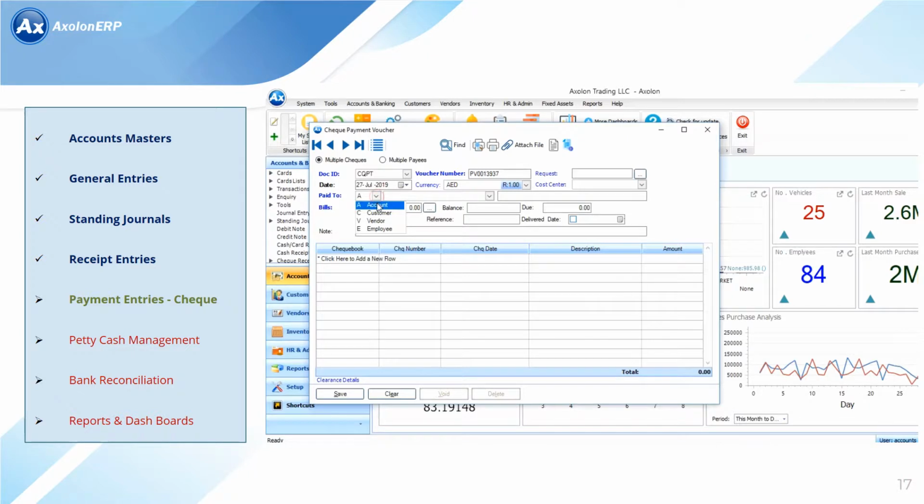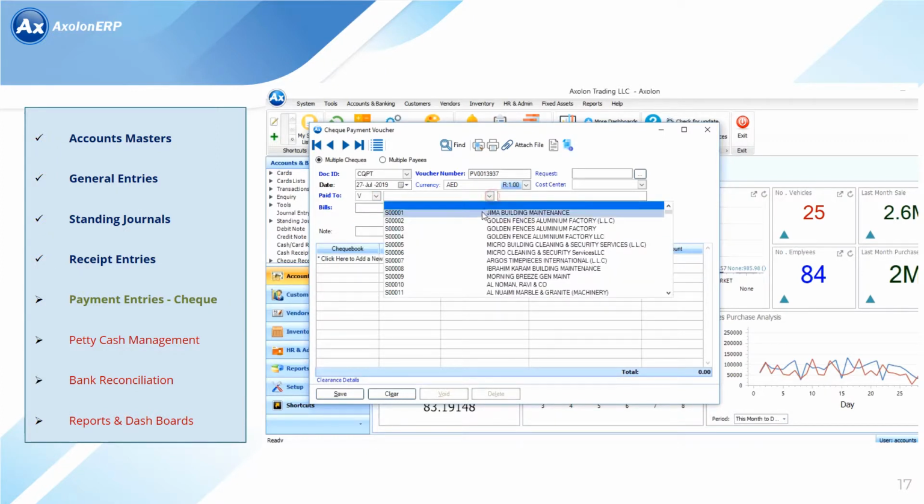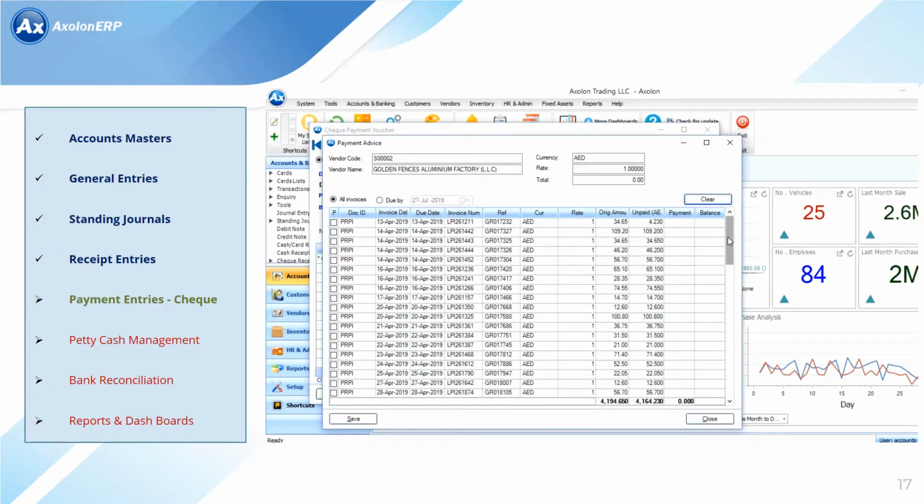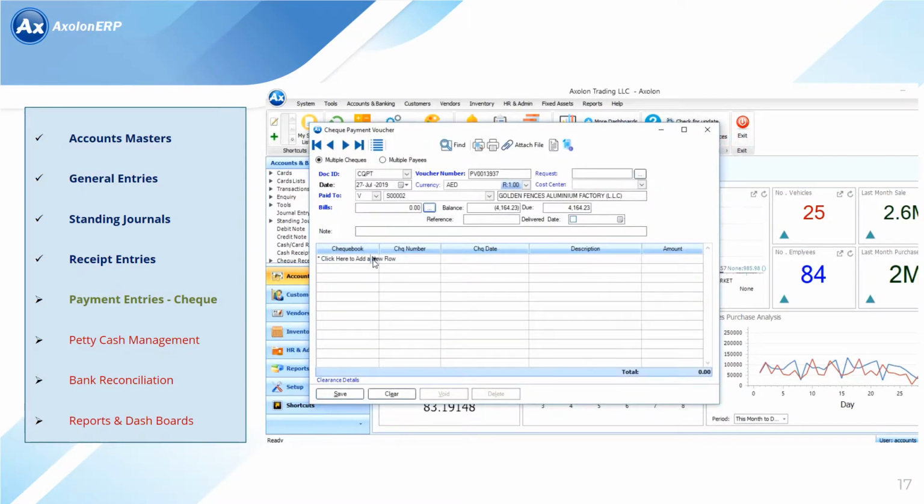You can select here either for the account, that means your ledger, for supplier, or if you have any customer, you can select it. Let's say I'm selecting from this particular supplier. Then if you want to check the unallocated invoices, outstanding invoices for that particular supplier, you will get it here. Then select the checkbook, then check number automatically will come. If you want to change any check number, you can change it.